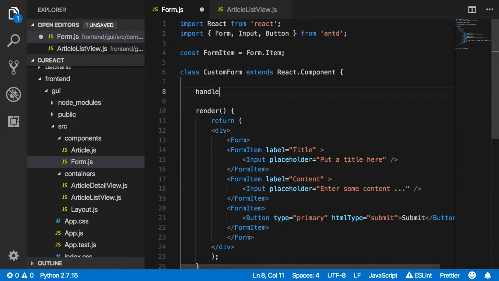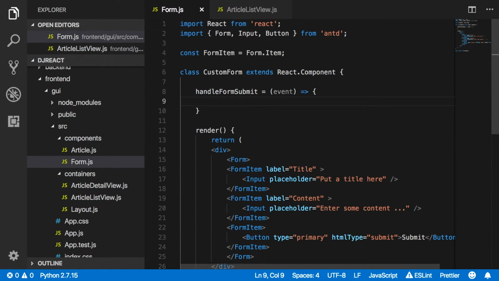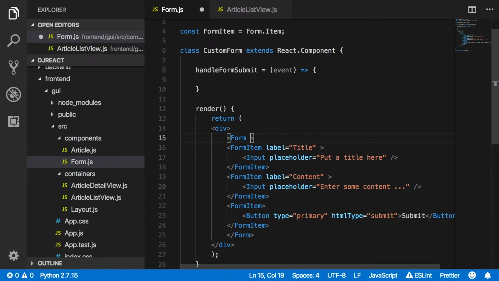So we'll say handle form submit, and this is going to take an event, and it's going to perform some kind of function. And then we can take the method and we will specify the onSubmit property of the form to be this dot handle form submit.